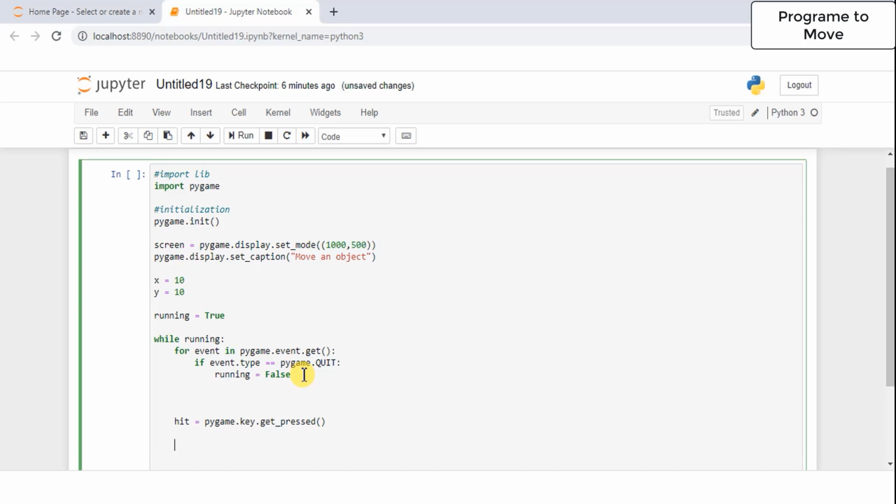So with the help of this, we will check which key is pressed. Now let's check which keys are pressed. So now we are going to perform an action. The image will move to the left side if the L key is pressed. The image will move to the right side if the R key is pressed. The image will move to the top if T is pressed, and the image will move to the bottom if B is pressed.